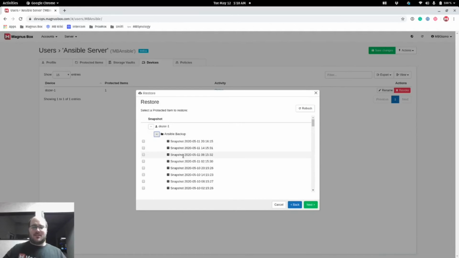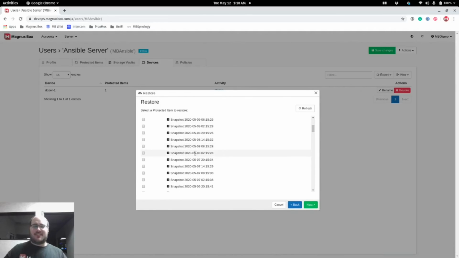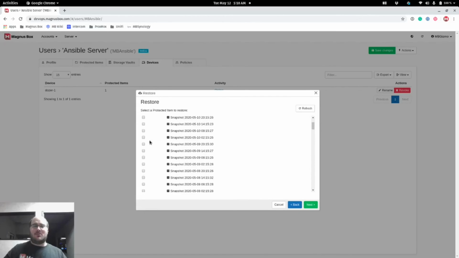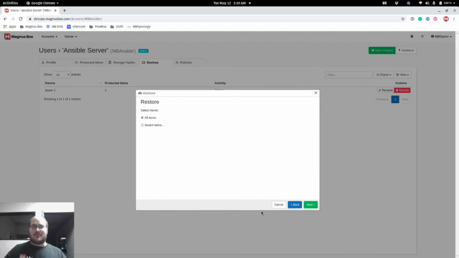And now we can see all of the snapshots or all the backup jobs that have completed. So you can see here I have multiple backup jobs running every day. And you can pull data from each one of these individual snapshots. So if you had a file that was modified a week ago, you can go back and select that one individual job and pull that data. For this video, I'm going to grab the latest snapshot though, and then click the next button.